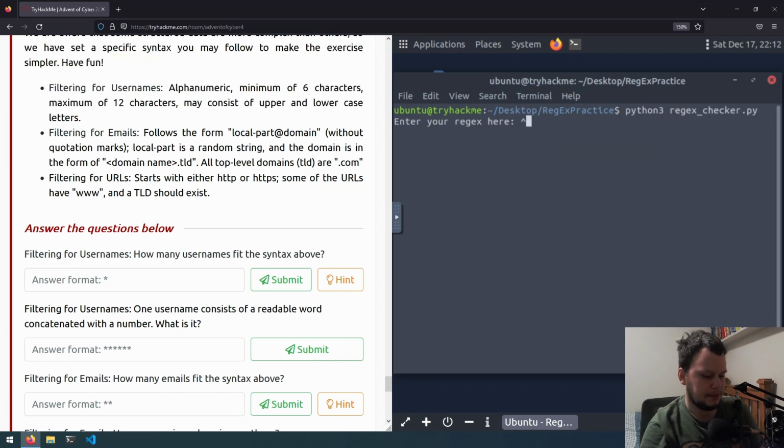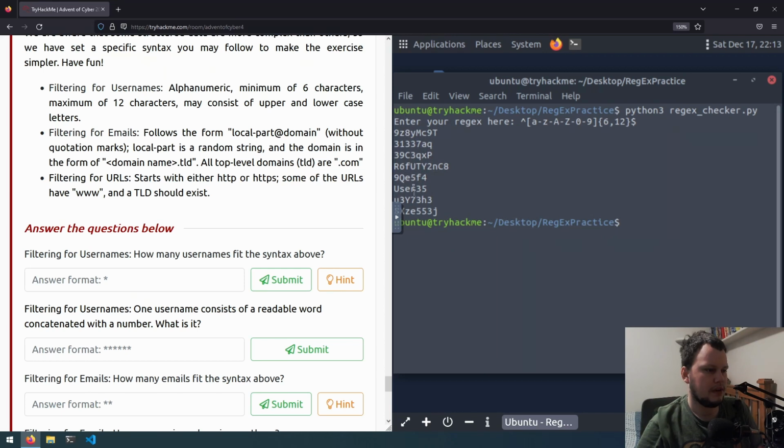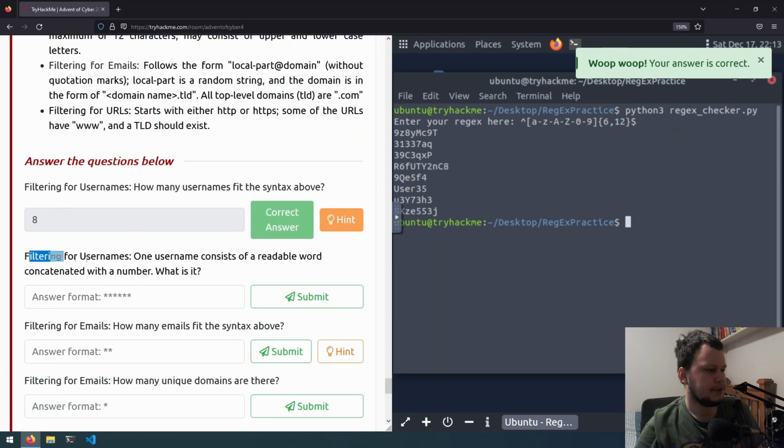So that pattern would be A to Z, a to z, 0 to 9, and this would be 6, 12. Let's see. Okay, so that matched 1, 2, 3, 4, 5, 6, 7, 8. So we put 8 here. That was correct.